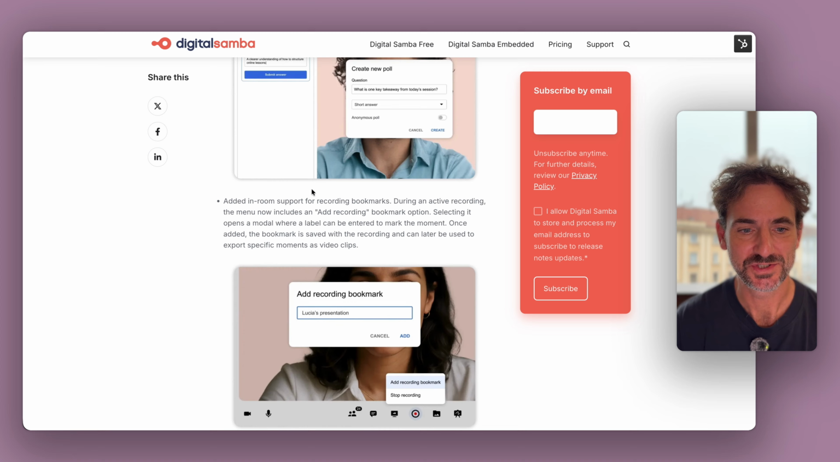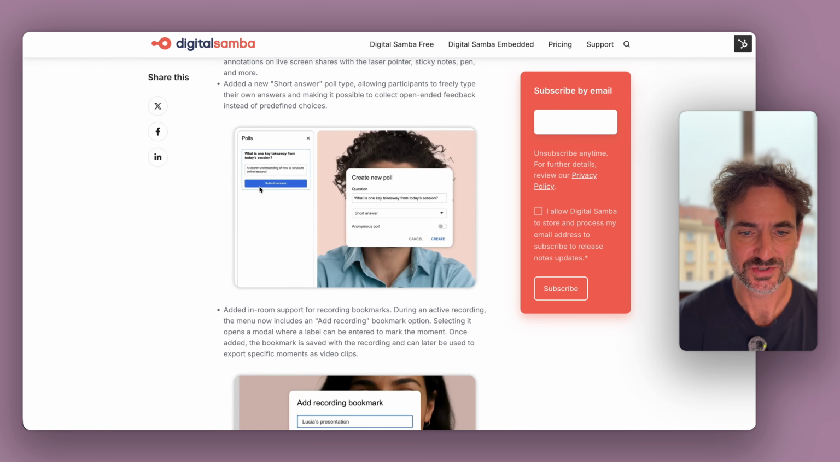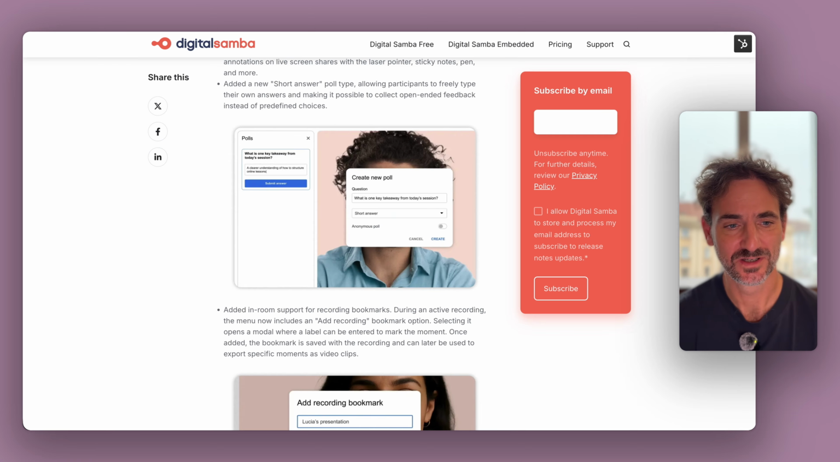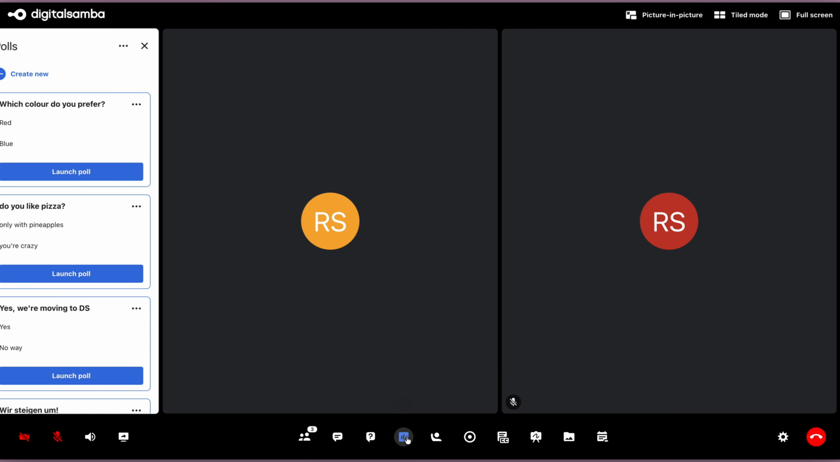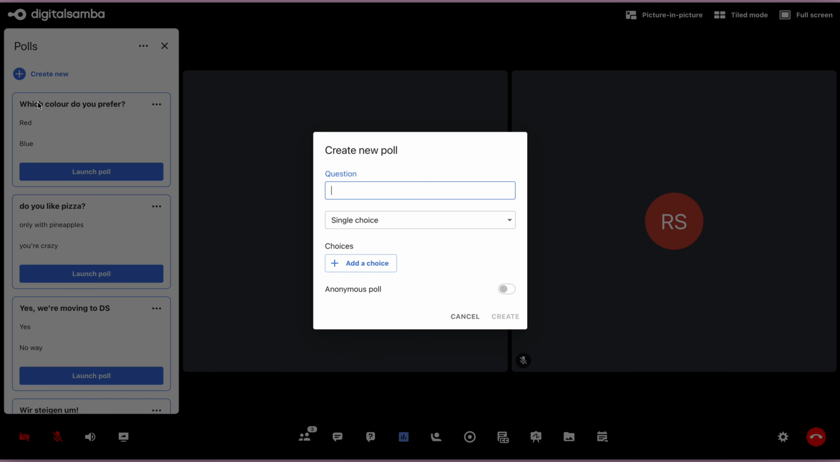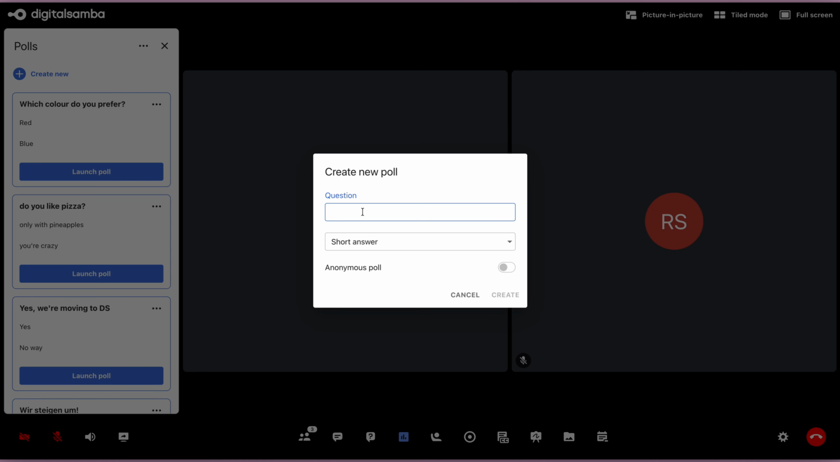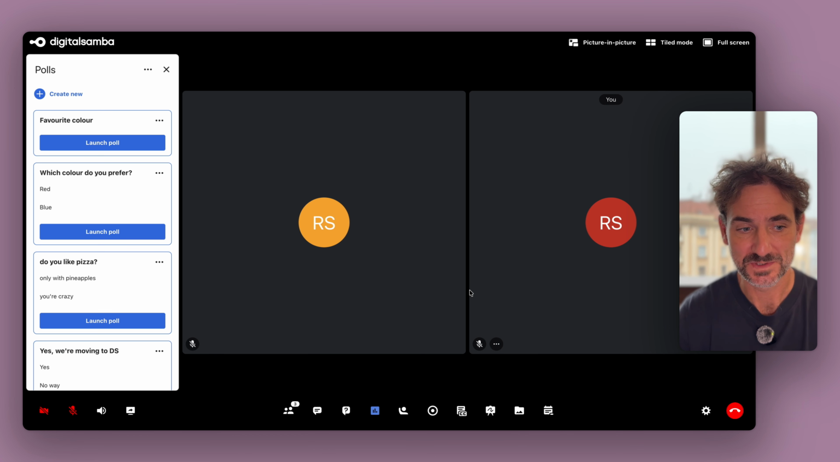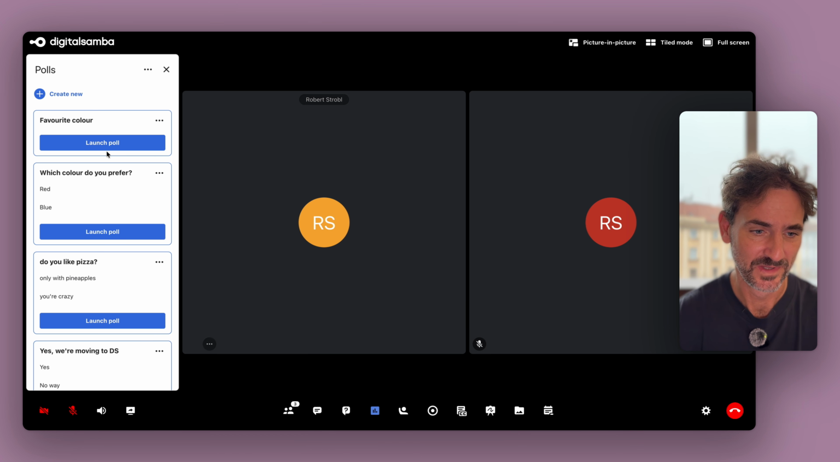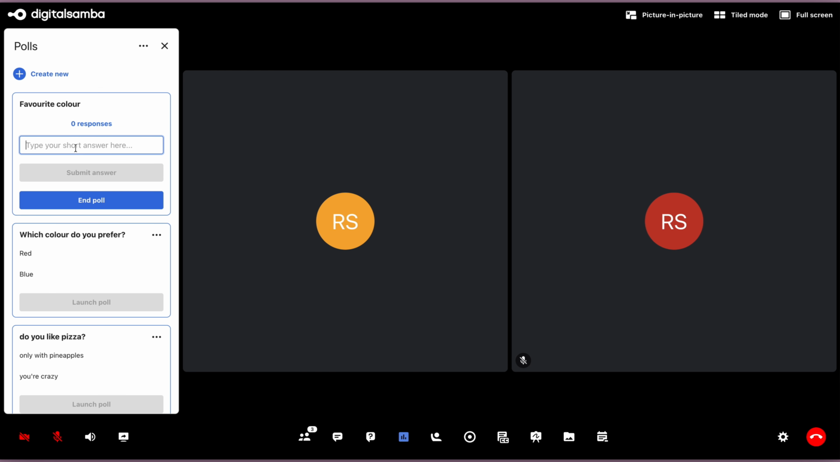Okay, and the last one I want to show you is around short answer. So we'll jump into a session for that one. If I now go into polls and create a new poll, I now have a new option called short answer, and we'll just ask for favorite color because not everybody opts for red, green, or blue. So now when I launch this poll, you can simply type your answer in. Say it's something a little bit more out of the ordinary, such as indigo.